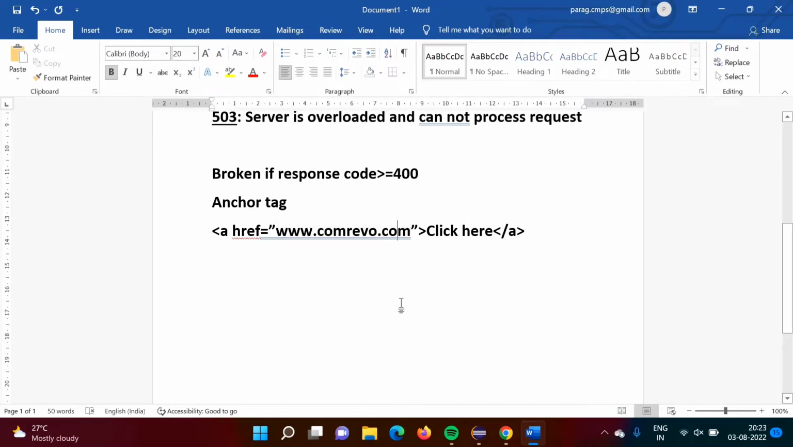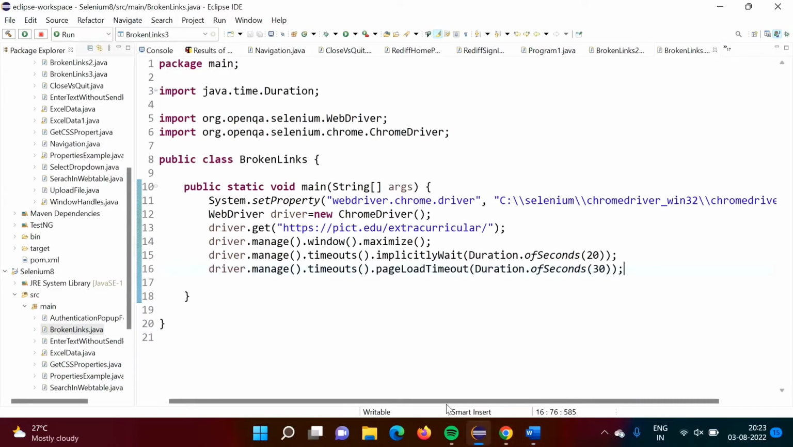In this way, a link is created, and for that purpose we are using this anchor tag. Now see, in any web page, suppose we want to find all the links. What we have to do is find all the tags wherever we have used this anchor tag. So we have to find all the anchor tags in that web page, right? Now see, very simple logic.